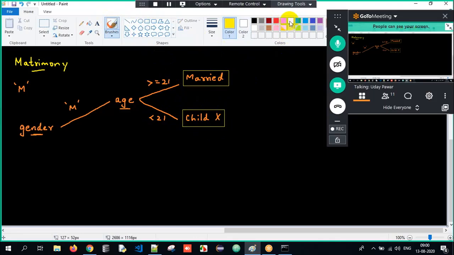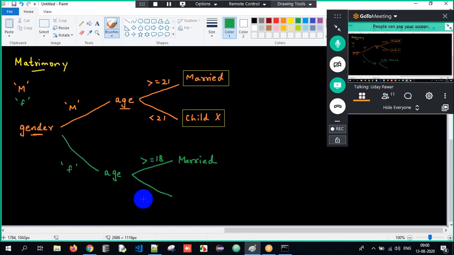Similarly, I check the gender here. If the gender is female, F, what do you understand? It's female. You check the age. If the age is greater than or equal to 18, they can get married. The legal age for a girl to get married is 18, right? As far as I know. And if it is lesser than 18, she cannot get married. It's too soon.